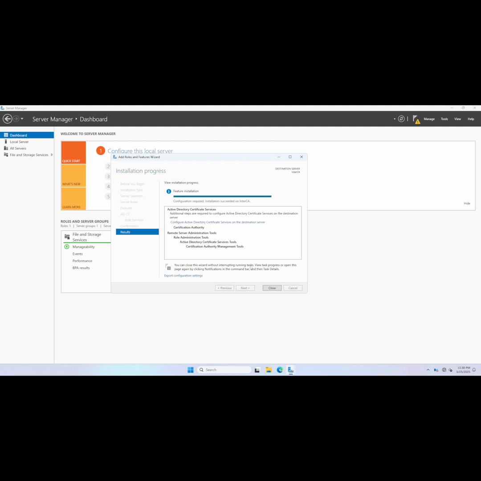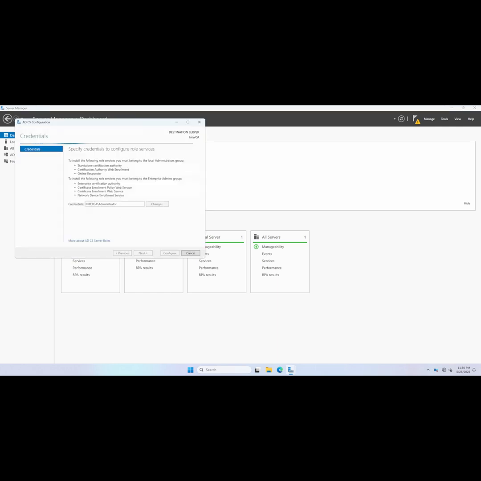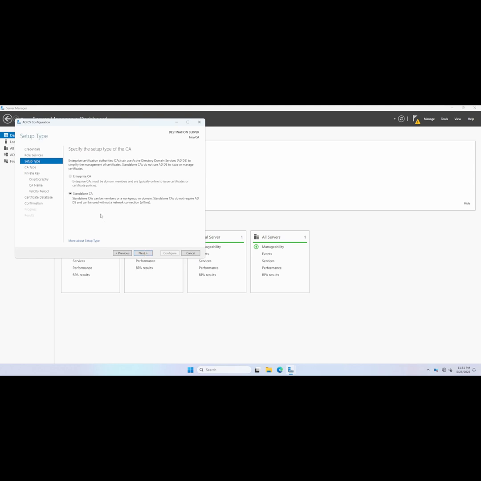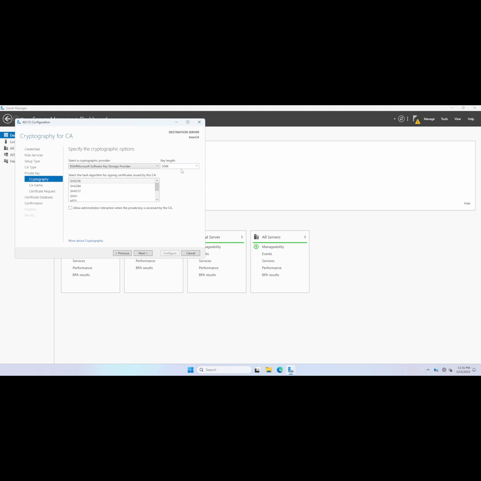Okay, so our Active Directory Certificate Services role is complete. We are going to finish up the configuration, and I'm going to use my local administrator account. Click on next, and we're going to select certificate authority, and then next, and the setup type is going to be standalone CA, and this is going to be a subordinate CA. And next, and we're going to have it create a private key, and I'm going to leave everything here as default and just click on next.